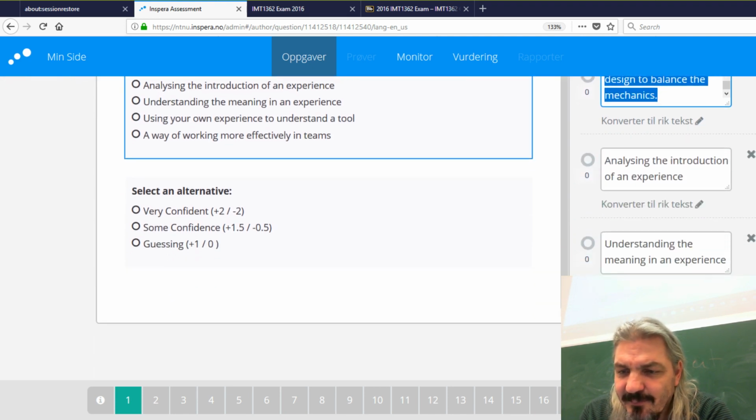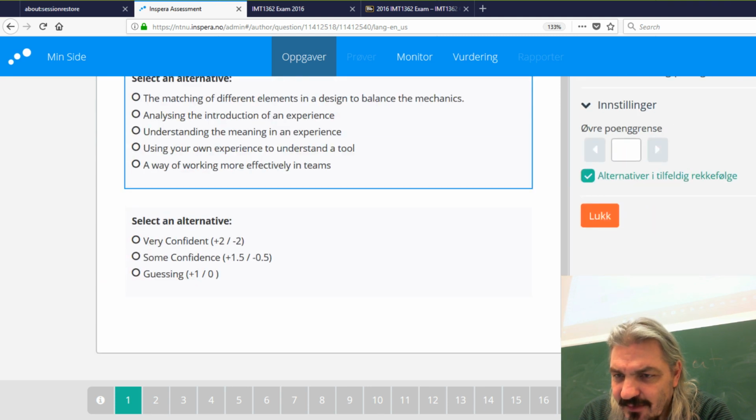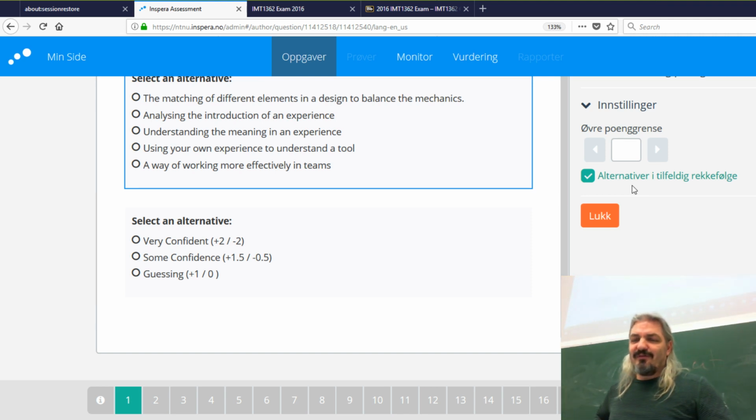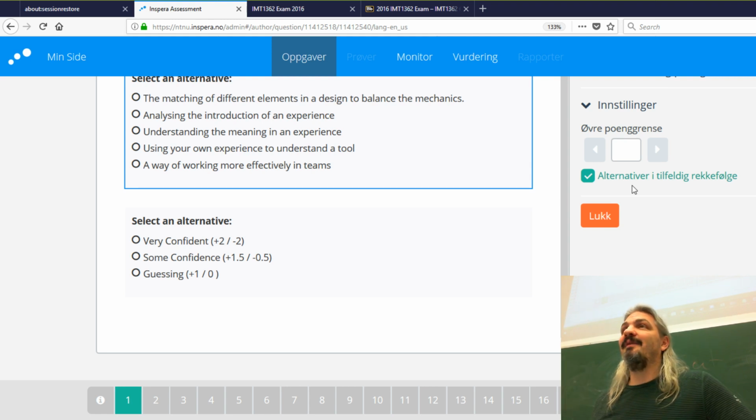So within here, one of the alternatives we have is under instilling, which I usually have in English, and it's decided to give it in Norwegian. So the alternatives are in random order, right? So although I might have the answer first in all of the text I just printed out, in the exam, you guys will get those answers in random order.